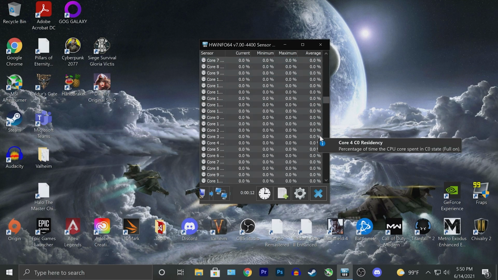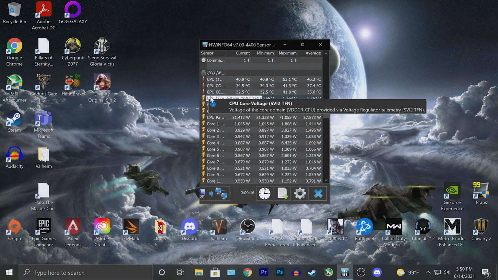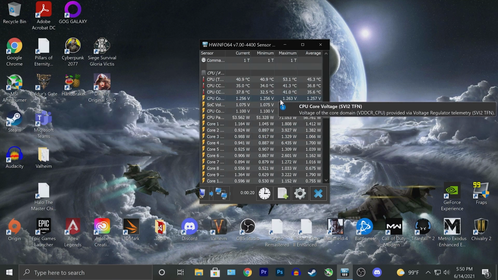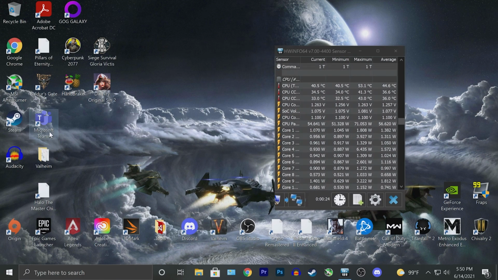And we're going to scroll all the way down here until you find something called the CPU core voltage (SVI2 TFN). This is something you're going to want to keep an eye on when you're actually stress testing, to make sure it's actually drooping the voltage a little bit, but not too much.